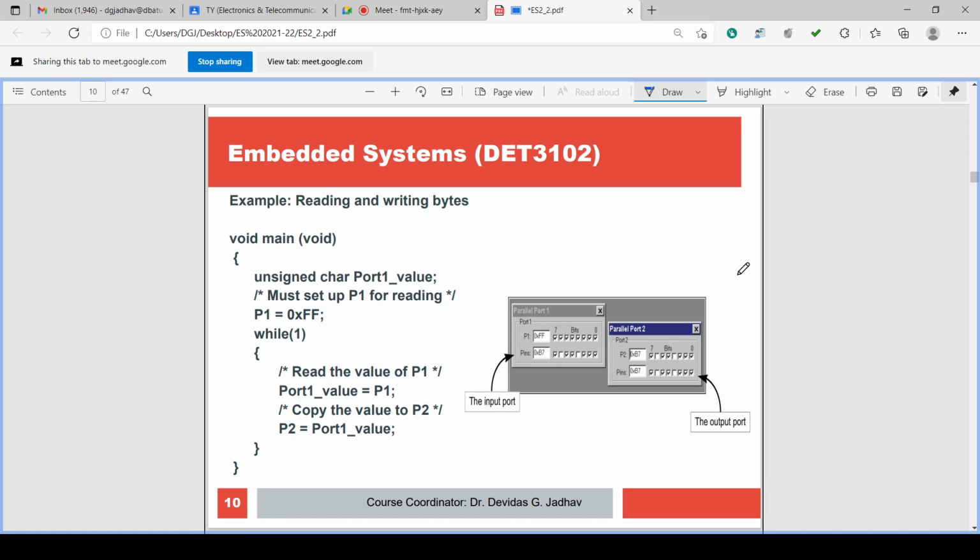Example we have seen, isn't it? What is the example? Reading and writing a byte. So void main is the main program defined, starting from the first curly brace opening and ending at the last curly brace closing. In between these two, whatever is written is the program main.